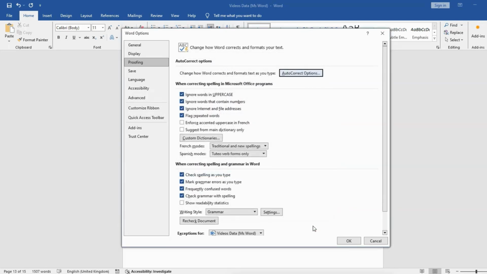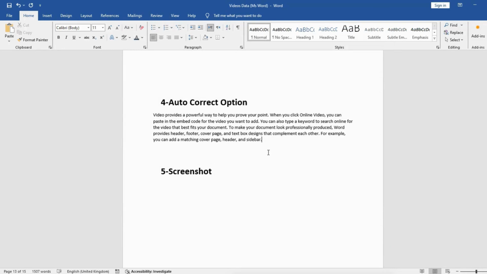Press OK. Again, OK. Now let's just try it. For example, I type place and space. Now you can see it has been replaced with location, because I activated the autocorrect option to replace my word place with location.